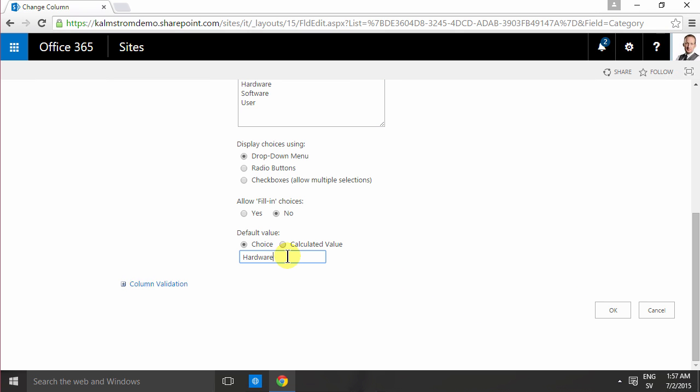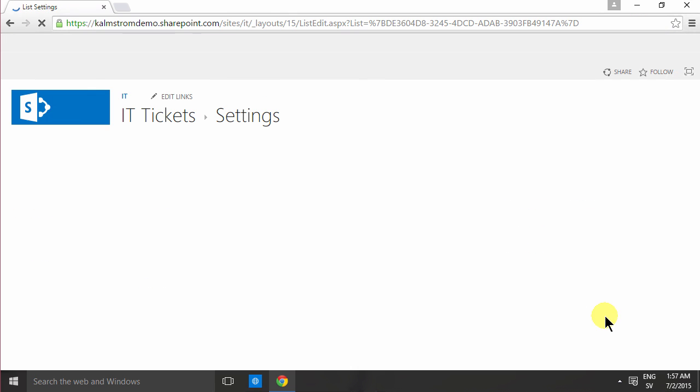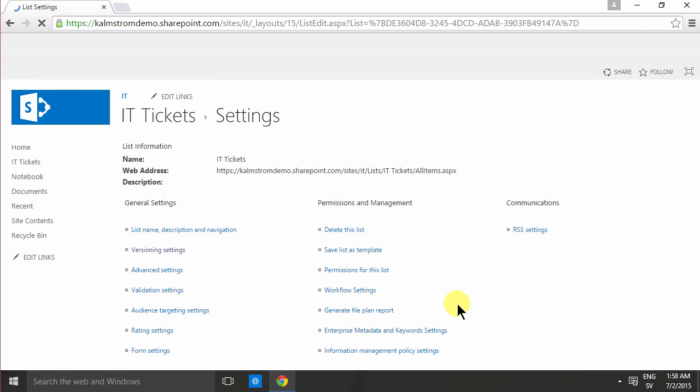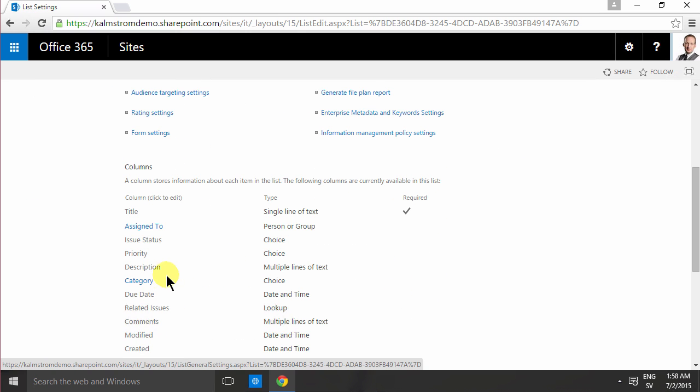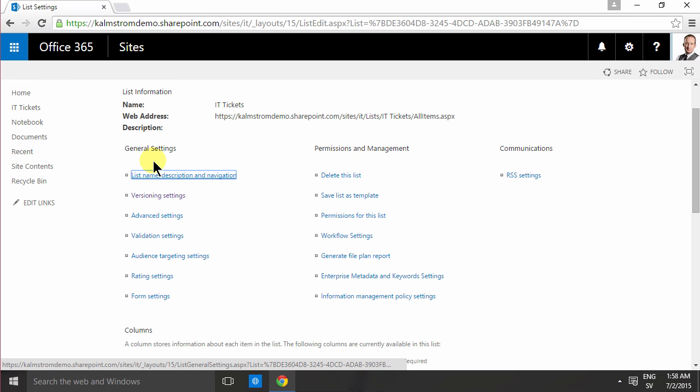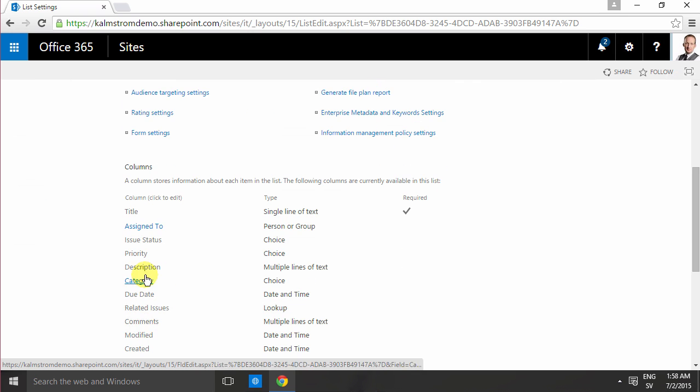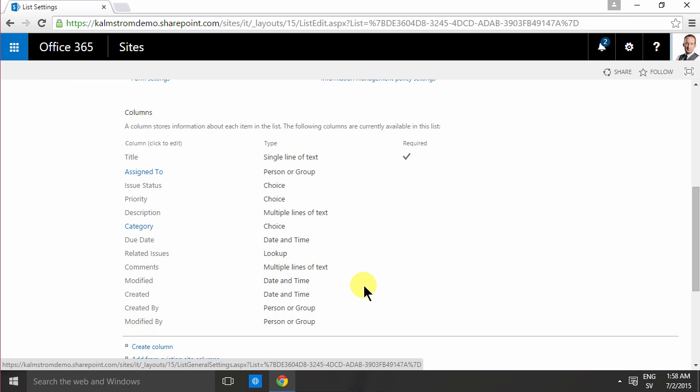And the default, you might want to leave that to hardware, which is the first one in alphabetical order, or you might just want to clear that. So I'm going to clear it and then click OK. So that's the second thing I'm doing here of real importance, that I'm changing the categories. Versioning is very important, and then the categories, of course, if you have those.